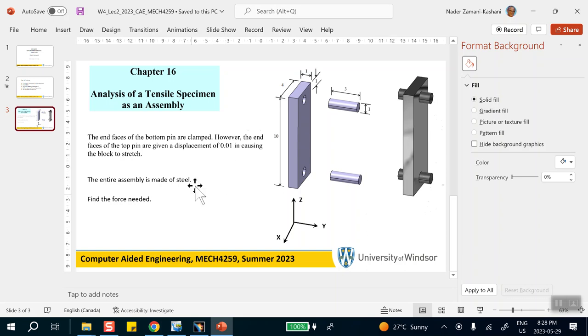Now, as it is stated now, in other words, the bottom pins are clamped and the top are pushed up. If you look at this geometry, you'll notice that there is one plane of symmetry, which is XZ, and another plane of symmetry that is YZ. XY is not a plane of symmetry.